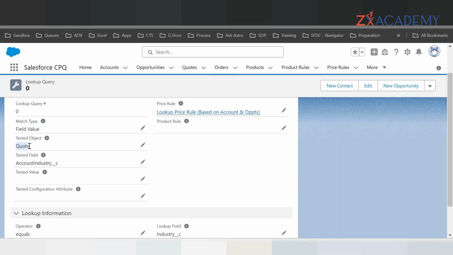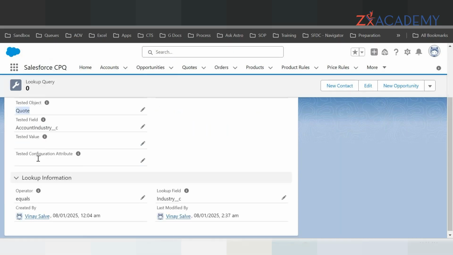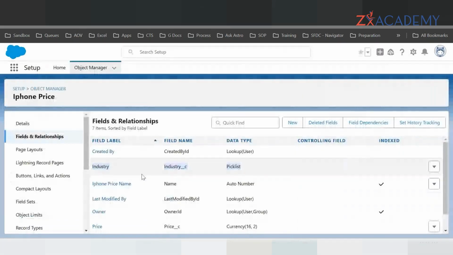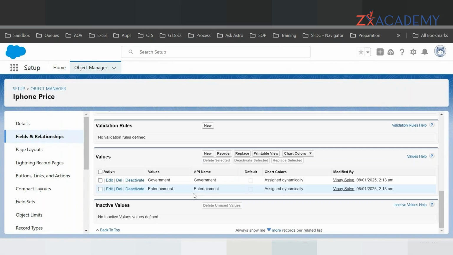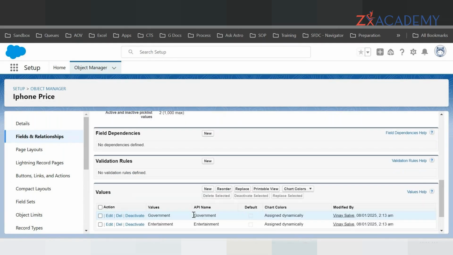It will check what my account industry is on my code field, and compare it with the industry field which I have over here. That is the picklist value. On my picklist, I have created the picklist with the same values that I have updated over there. I have only taken two of them; there are many more. So if it is government or entertainment, then only it will work.